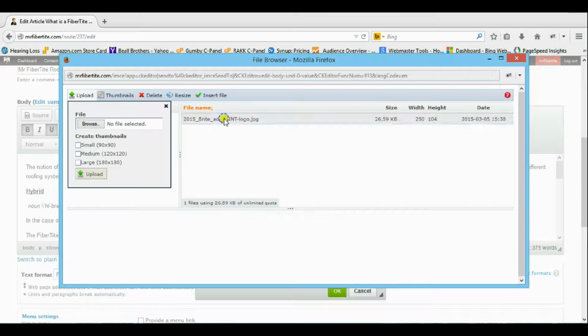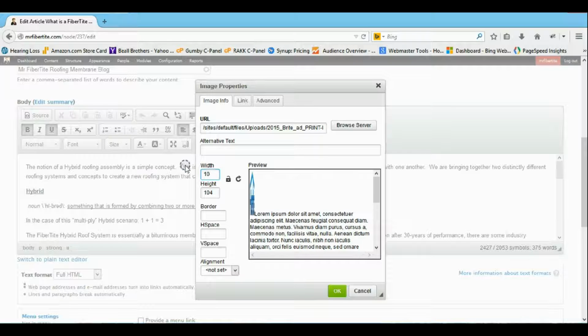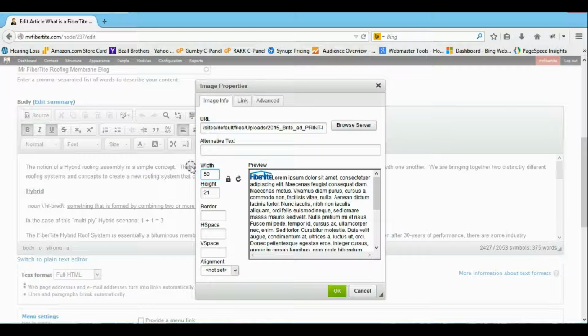You want to make sure that your files are always 72 dpi and no bigger than 1,000 high or 1,000 wide. And if this is unchecked, we'll make it 10. See how it smashes it disproportionately, but if it's locked, it will always be proportionate. But that's still too small, so let's make it 50. And it's locked, so it's going to be proportionate to the actual image. And the text is going to sit right beside it, like that.